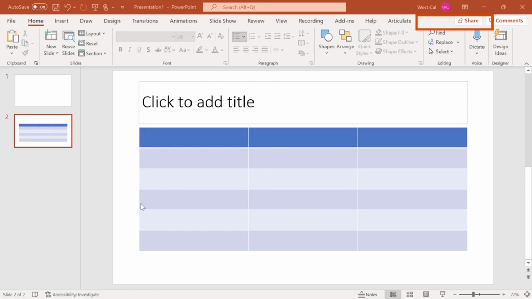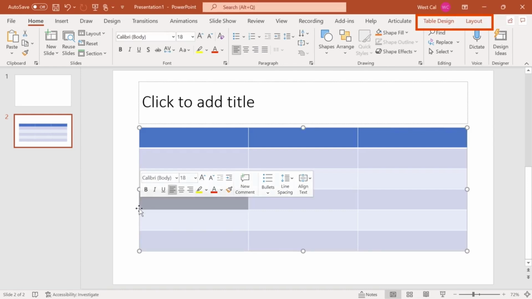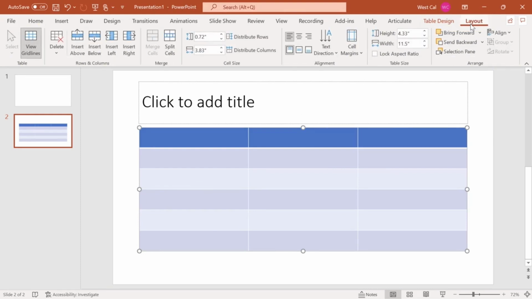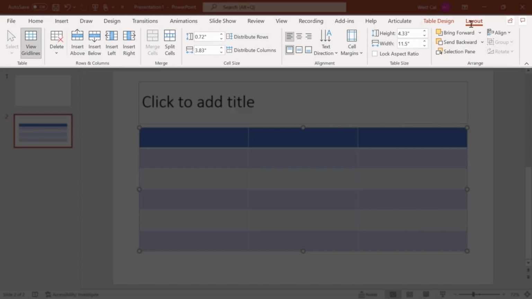When the table was inserted, 2 tabs were created. These are table design and layout tabs that contain options for adjusting styling, borders or text in your tables. These tabs only appear when the table is selected.